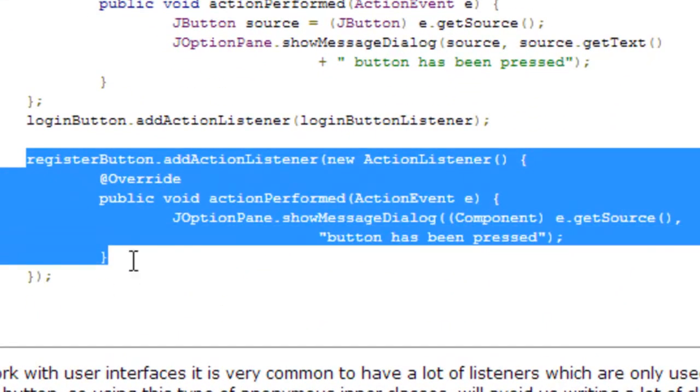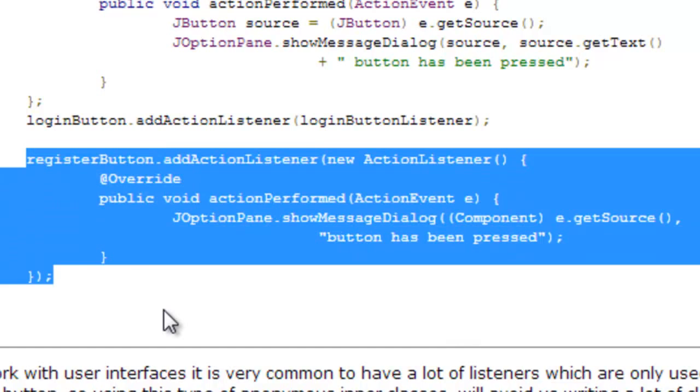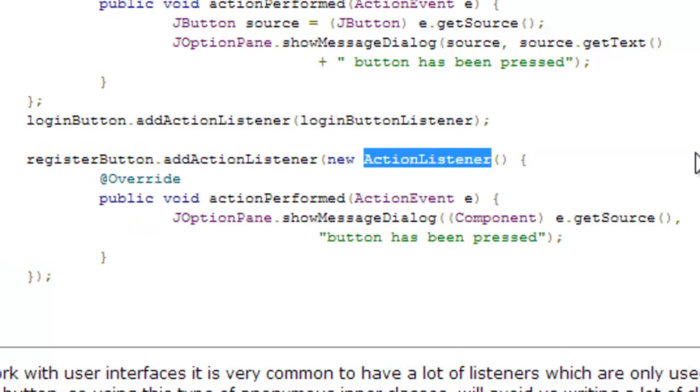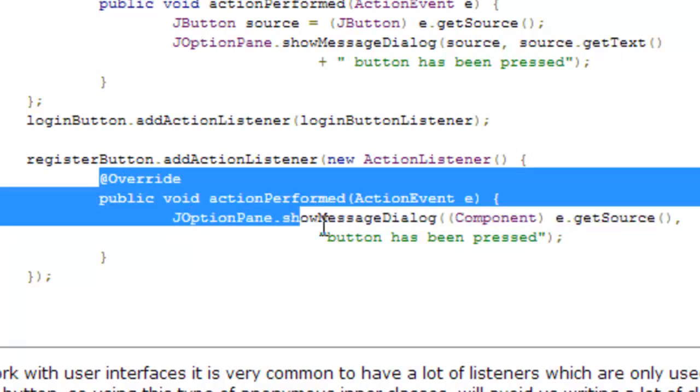I add to the button an action listener, and instead of having another different class, with this simple instruction, I create a listener object which implements action listener, and what action listener does is what we write here in between the brackets. Basically, what I had written before in another class is now inside the creation of the same object.